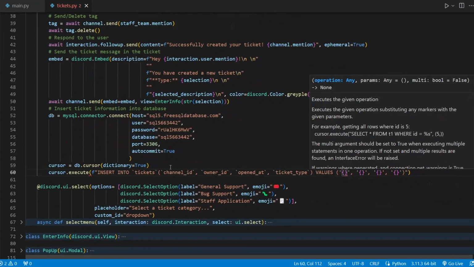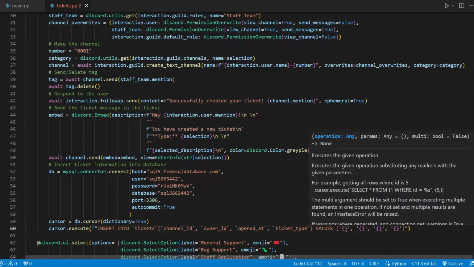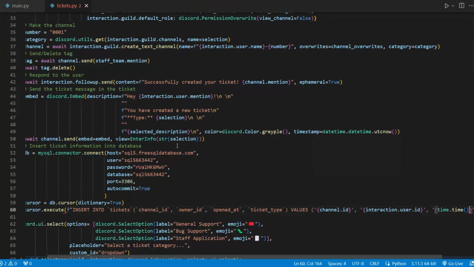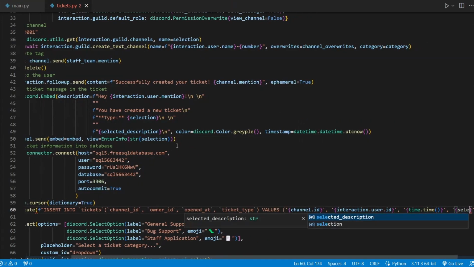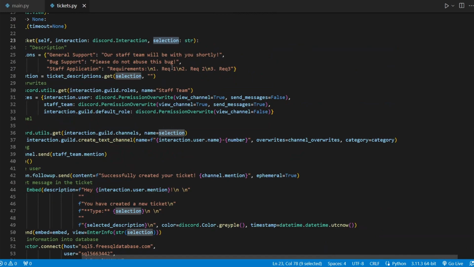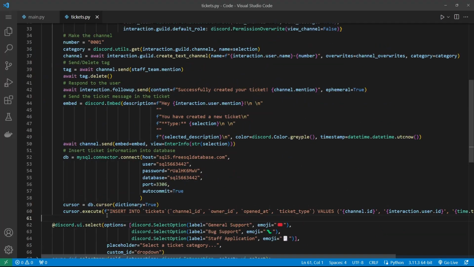So the first one will be channel ID, which as you can see we have channel up here, so we can just do channel.id. And then the next one is owner ID, which in this case is interaction.user.id. Then we have when it was opened at. So for this is why we imported time. We're gonna say time.time. And then we have the ticket type, which in this case is selection. You can see that's what we called it at the top of this method. Okay, and that's pretty much everything.